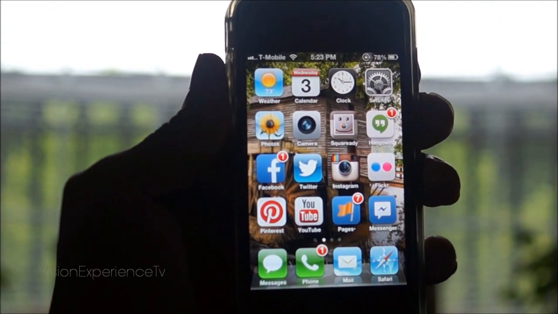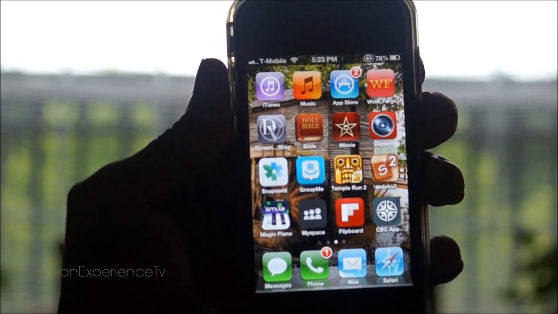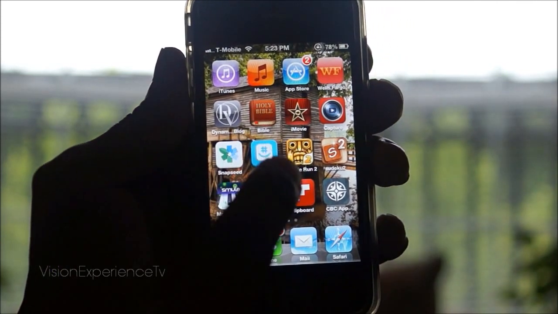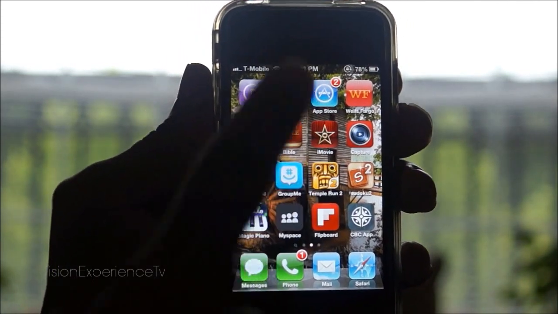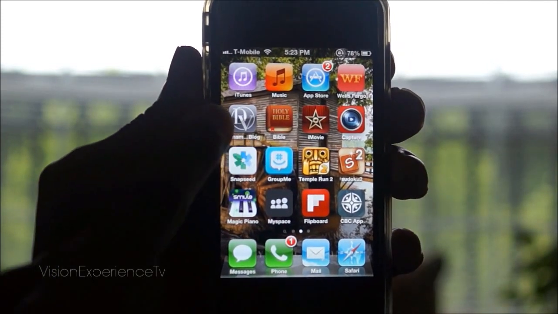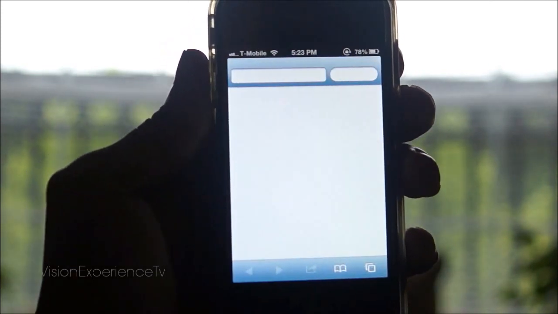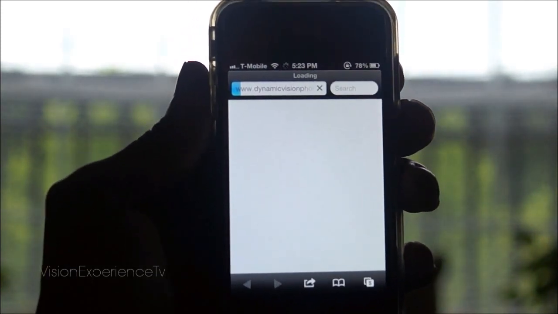Of course, you've got Facebook Messenger there, but I won't really go into that. I have iTunes, Music, App Store, Wells Fargo. I use that for my banking. This is actually just a bookmark for my actual blog. So I guess I'll show you guys this.